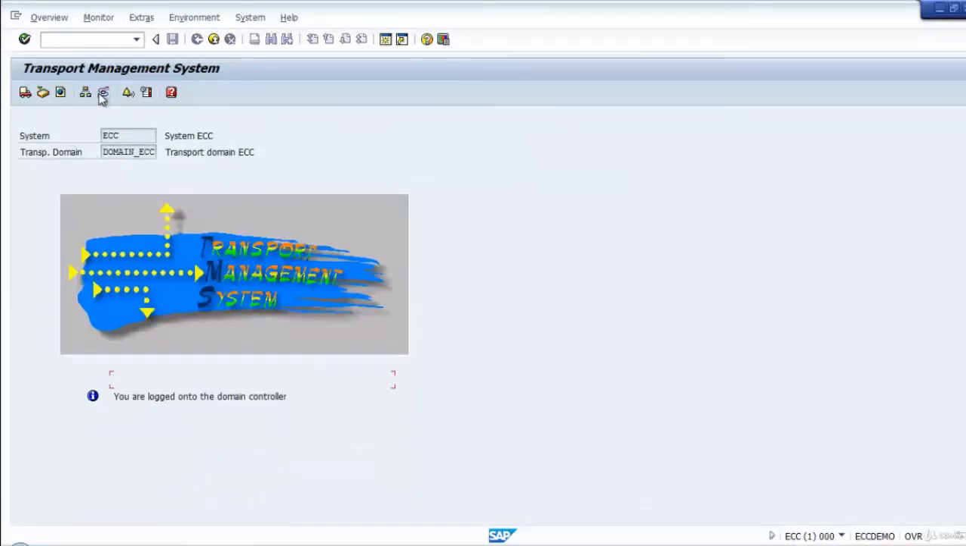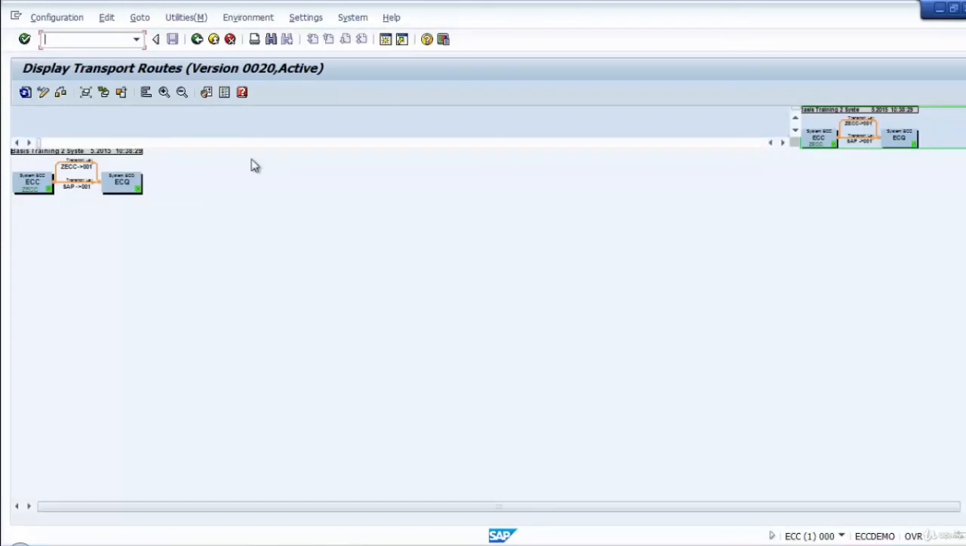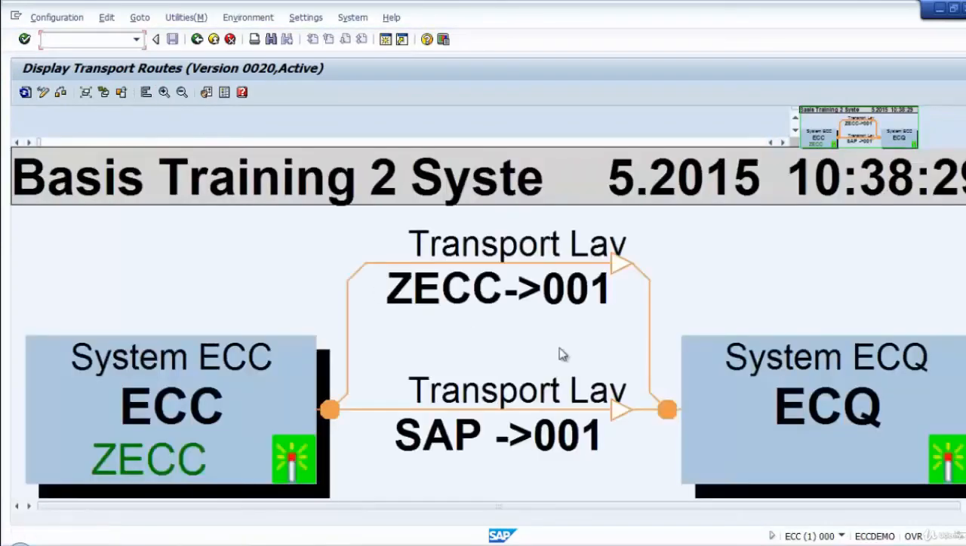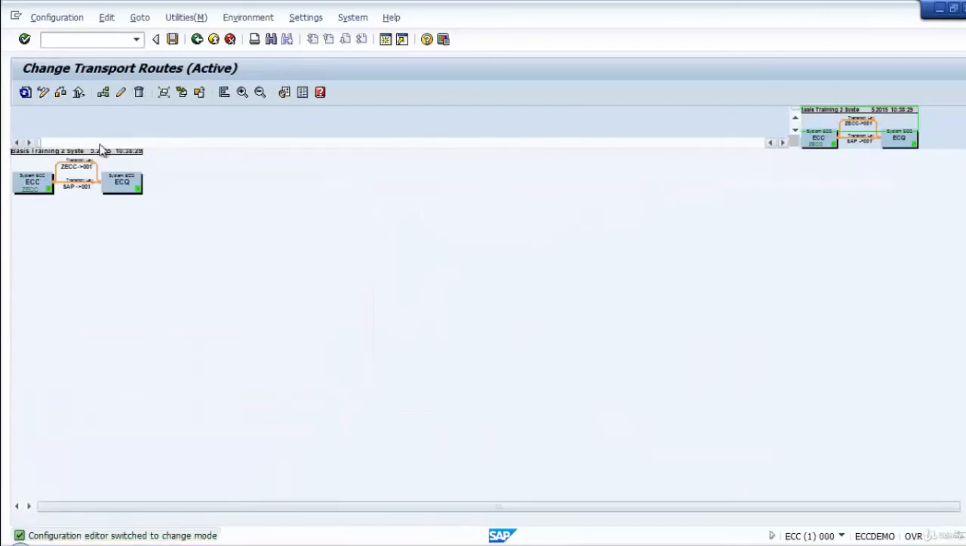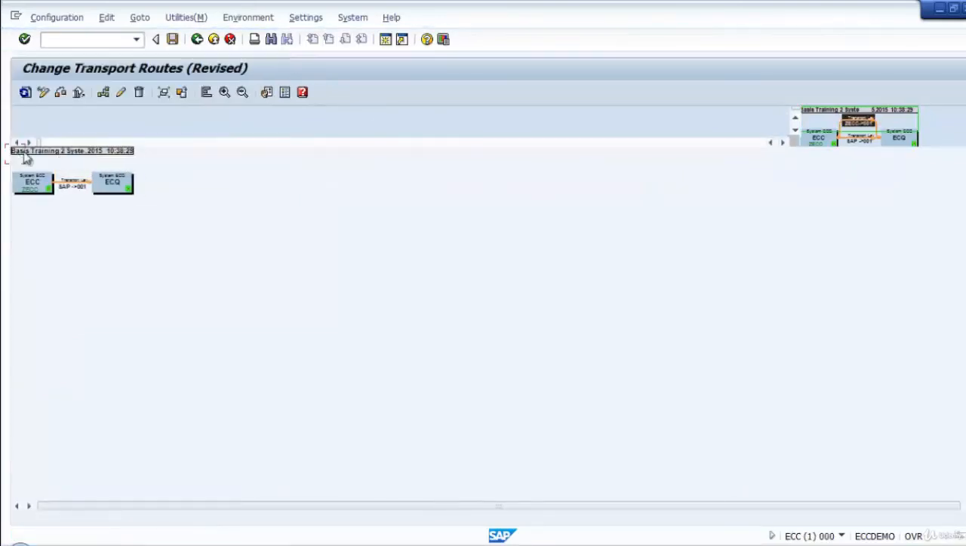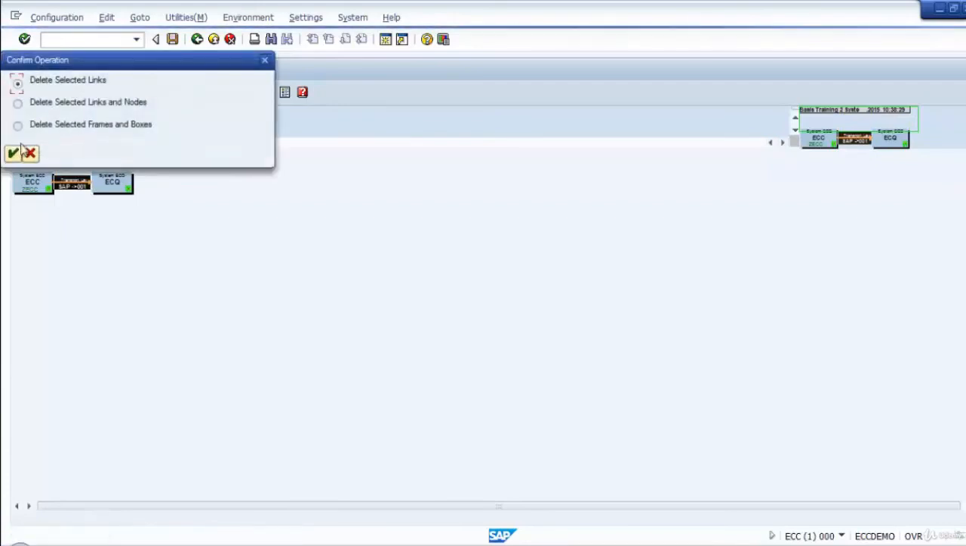So let's go to our transport route. What we want to do is create a target group. The target group should distribute the TR to two different clients, or it can be different systems. Right now we have only two systems. Let's make it two different clients in the same system, ECQ. So let's delete the existing lines. Change mode, delete.